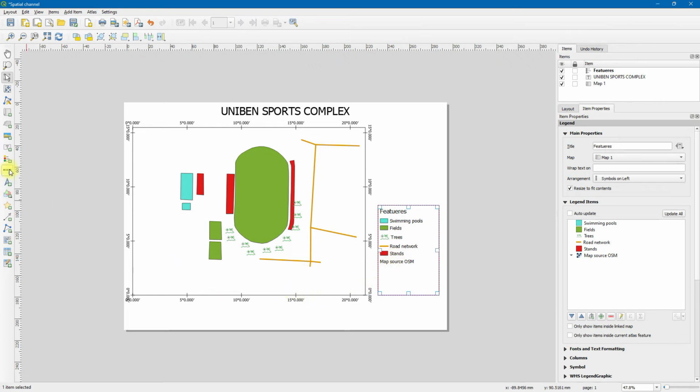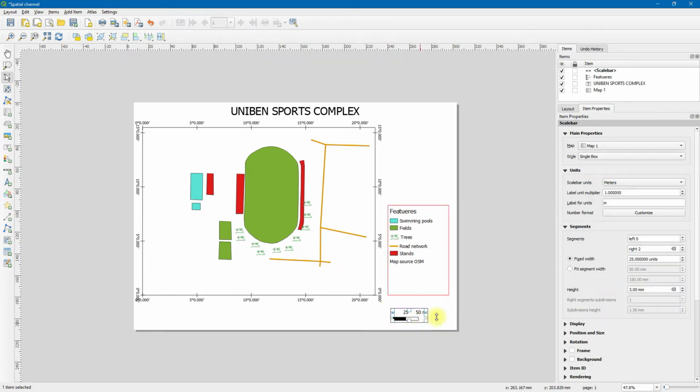To add your scale bar, you can set the interval to any one of your choice. I used mine as 25 units. First, my scale bar unit is in meters. It is for Map 1, which is the only map I have here. It's in meters. And to the left, I have 0.